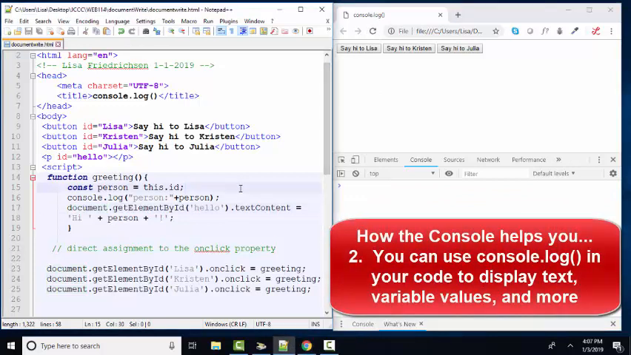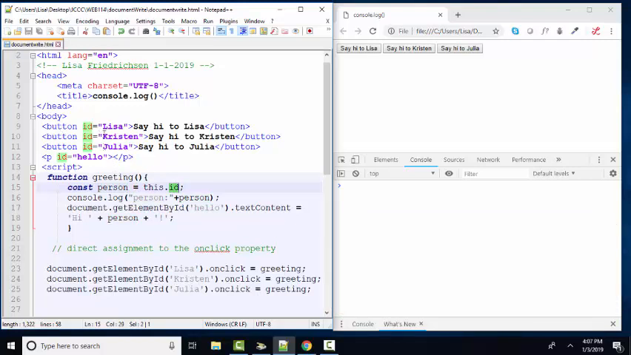The second way I really love the console is because you can use it to log out information. So as soon as I declare a variable, in this case I declared a const variable named person, and I've assigned it to this.id, which is going to end up being whichever button I've clicked, its ID property, which is the ID attribute of that element. And I'm logging that out in addition with the word person. If I click say hi Lisa, person: Lisa, this button is this, and here's the ID, this.id. Say hi to Kristen. Now this button is clicked and this.id ends up being Kristen, and say hi to Julia.